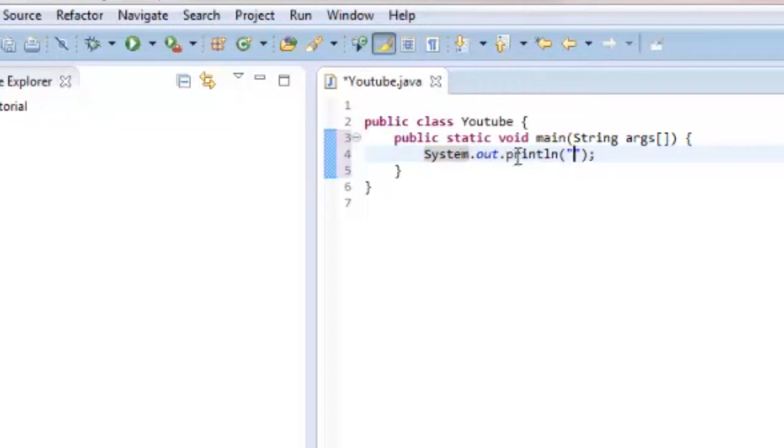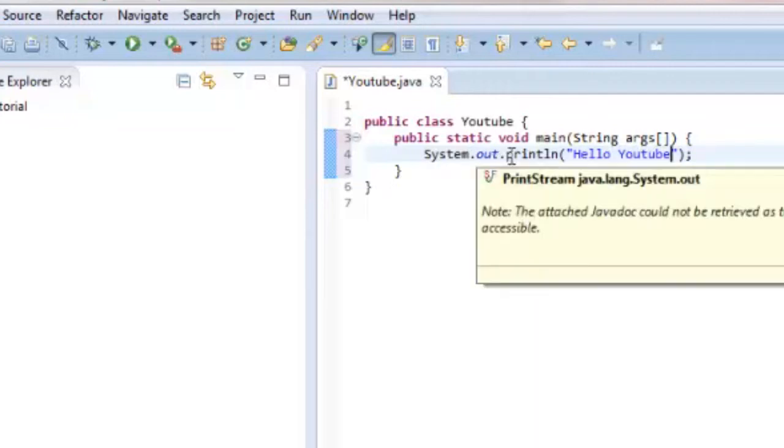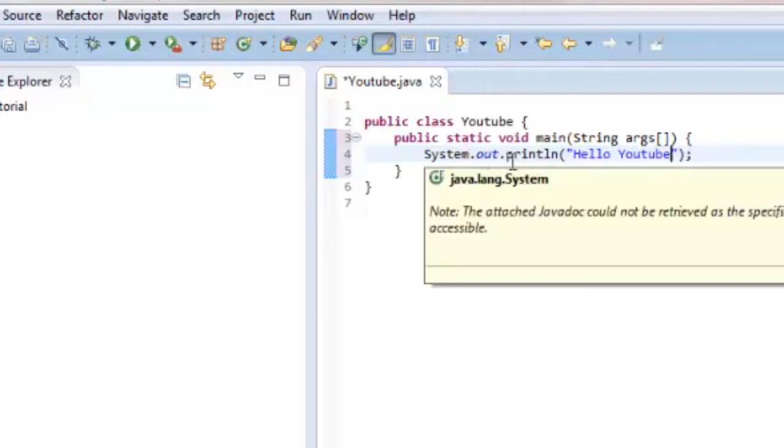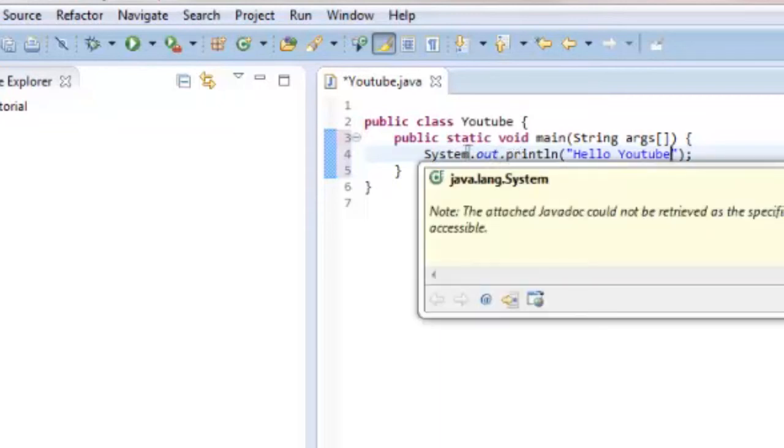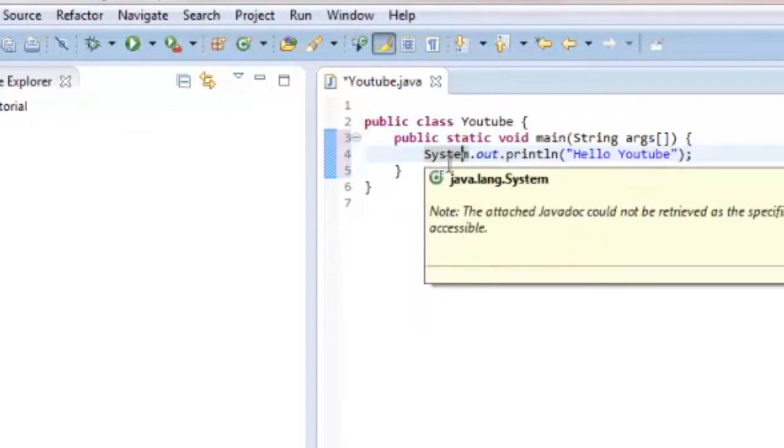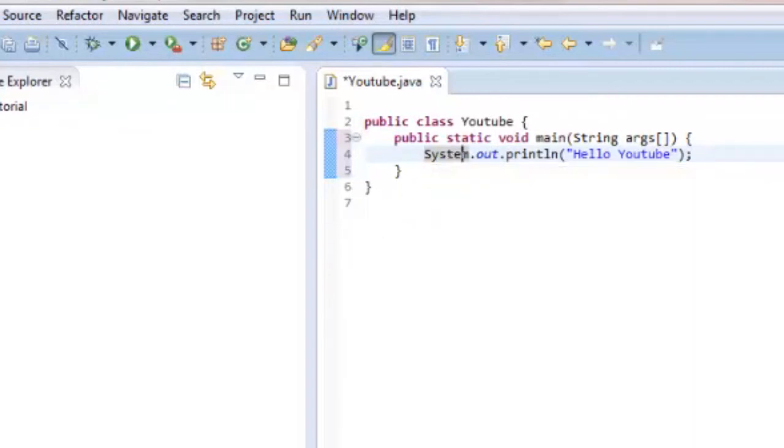System.out.println. What this means is, wait, actually, let's put something inside of these quotation marks first. You can put whatever you want inside there. Let's just say hello YouTube. I would recommend you putting that too, but if you don't want to, then it's perfectly fine. What this is saying is System.out.println. When it says system, it's referring to the compiler, and it's saying to print the line hello YouTube.